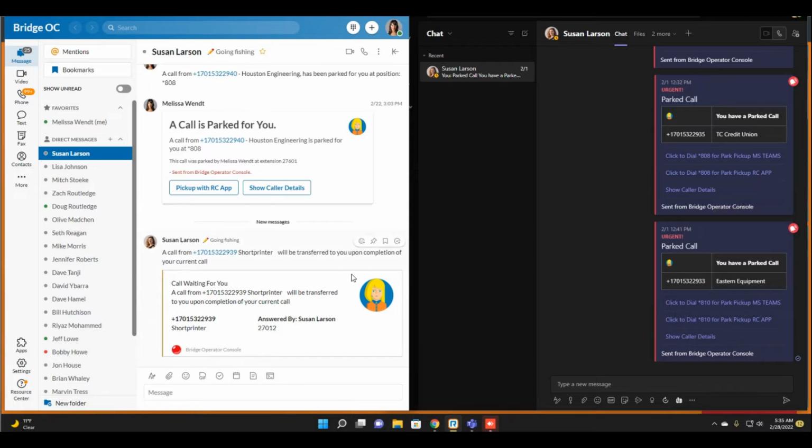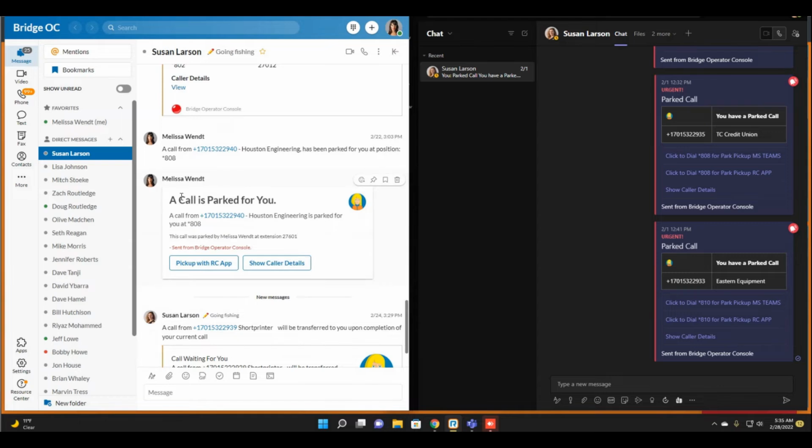If you are using the RC app exclusively, you are going to get an adaptive card now. So when a call is parked for you, you're going to get a message like this showing you the details about the caller, where it's parked like before. Only now you will have two options here potentially. One for sure, this pickup with RC app, which will do the same thing. It'll open the RingCentral app and park that call for you so you can speak with the caller.